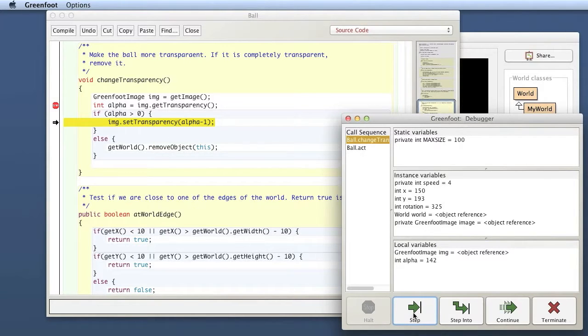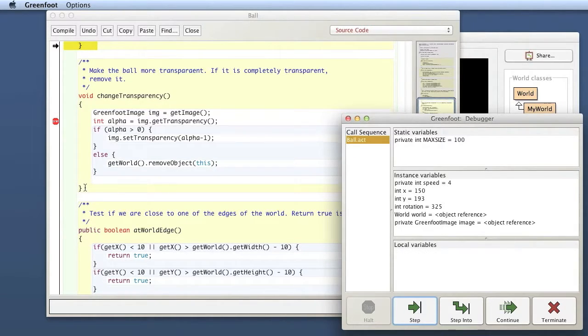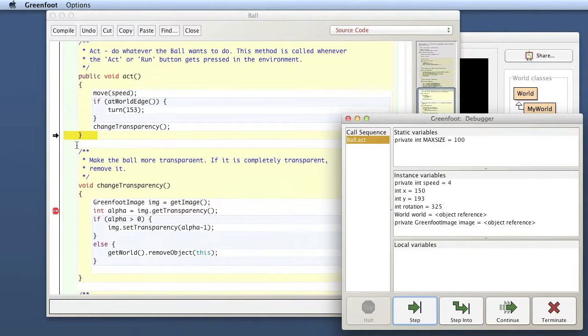And if I step again now, what will we expect? Where will we go? We can try that out. And a step, and we see from here we jump straight to the end of the method. So that showed just one step through an if statement. I can step again, and there we see we've just come out of the change transparency method, and we are at the end of the act method.